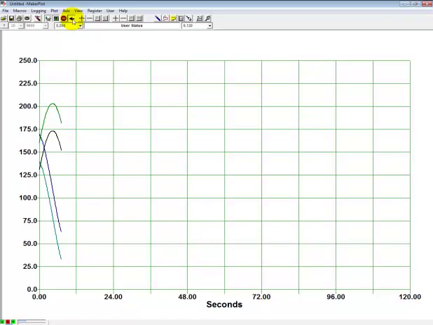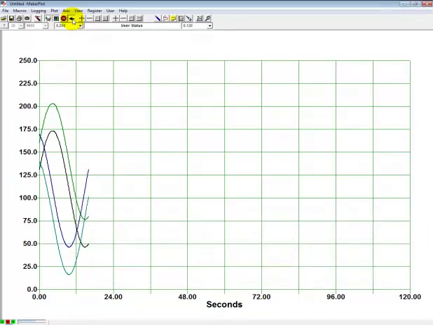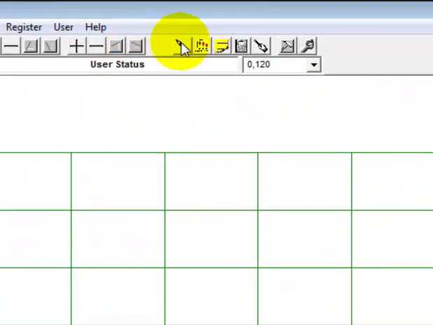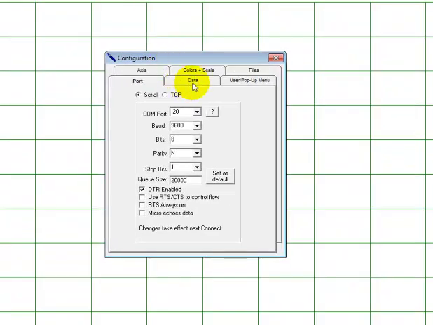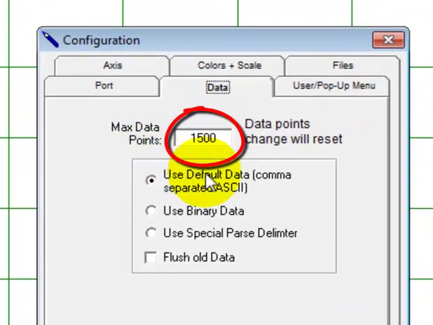So while more data plots are called for in some plotting applications, like when we want to capture a continuous sequence of data without gaps, the recommended thing to do is to keep the data points at a reasonable number like 1,500 to 5,000. You can adjust the data point value by clicking on the configuration icon and selecting the data tab. Okay, there it is, and we'll select the data tab, and this is the maximum data point number that you can change.